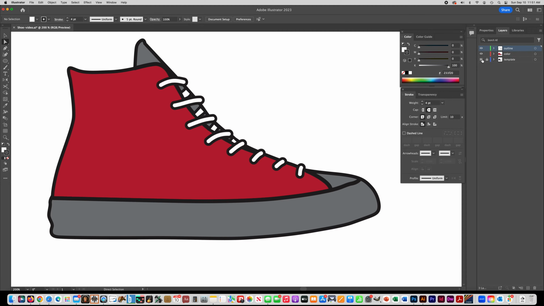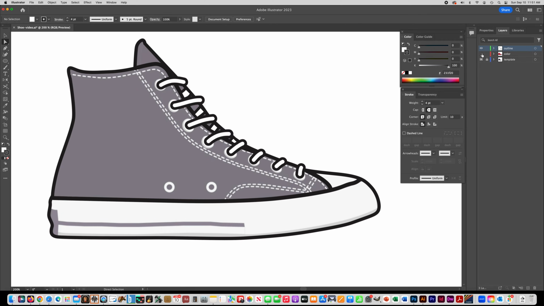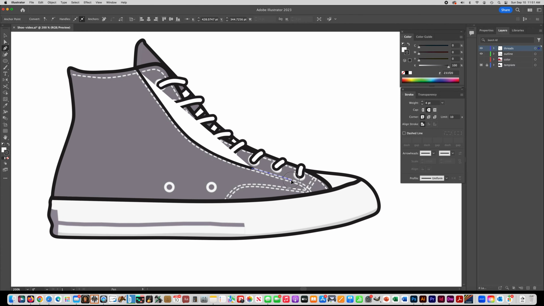We're going to add some details to the shoe. So let's turn off the color layer, make a new layer. We can call this one Threads. And we're going to draw a line where the stitching goes on the shoe. Using the pen tool, do the same thing as you did on the outline of the shoe and just trace one of the stitch marks on the shoes.